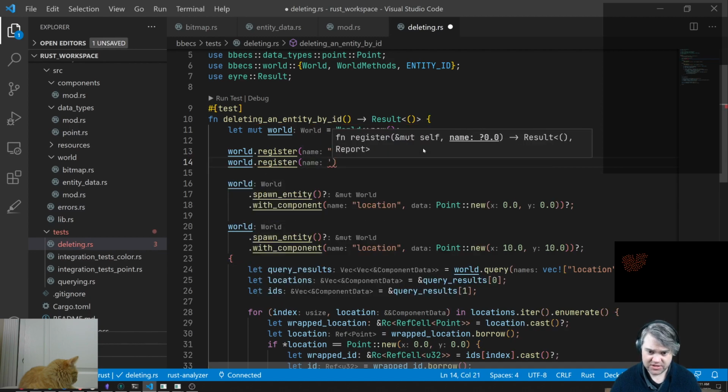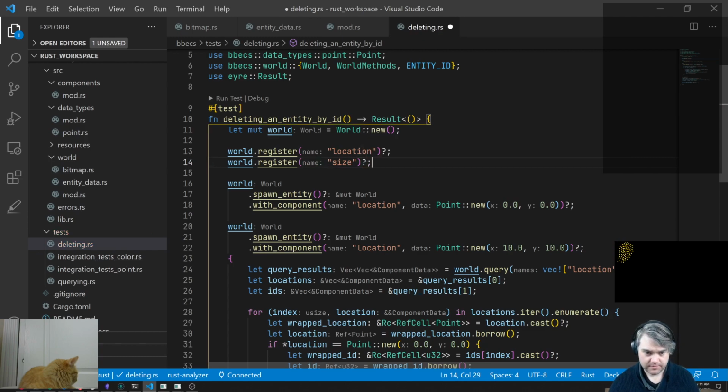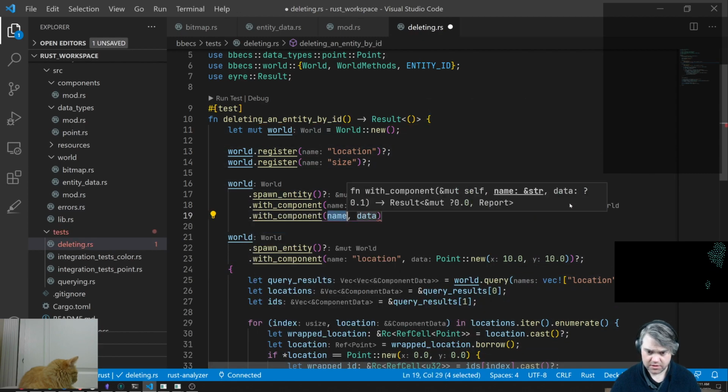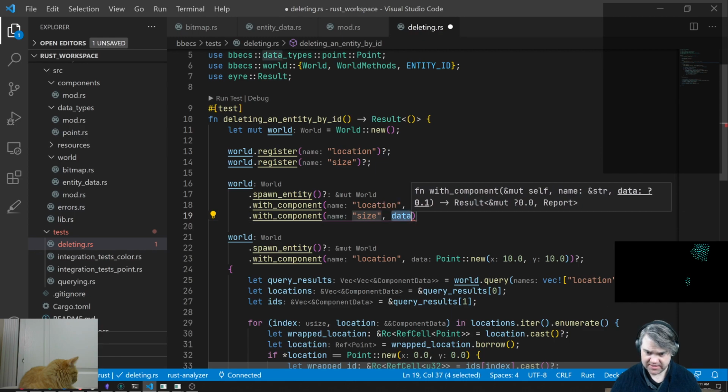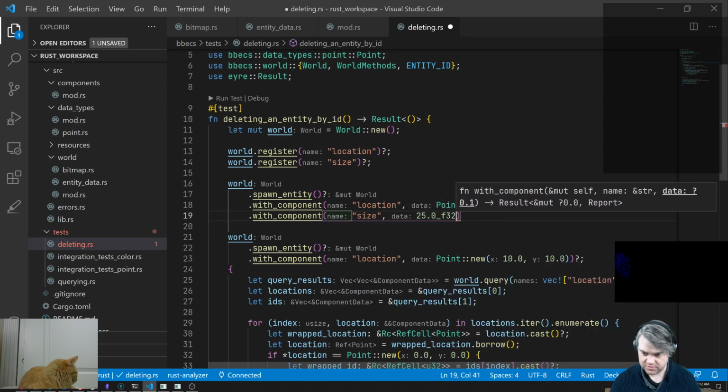world.register. Let's do something like a size. And then we can do 3 components total. So you could have a size, maybe with component size, and our data is going to be, I don't know if it matters, we'll just say 25.0 F32.